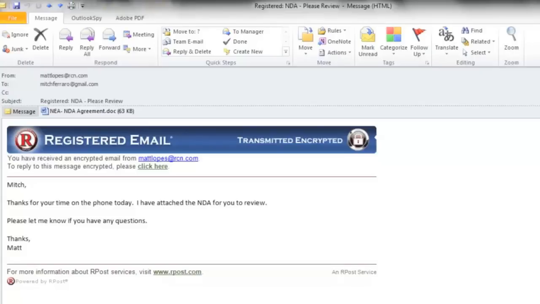For example, if the recipient has TLS encryption enabled, then they'll get the email that looks like this. It says registered email, transmitted encrypted, but they will not need a password to open the message because the message was transmitted via a TLS connection. So the message is sent securely.